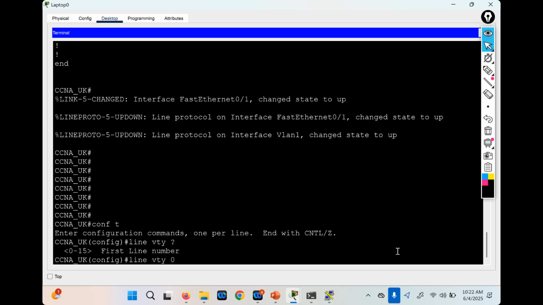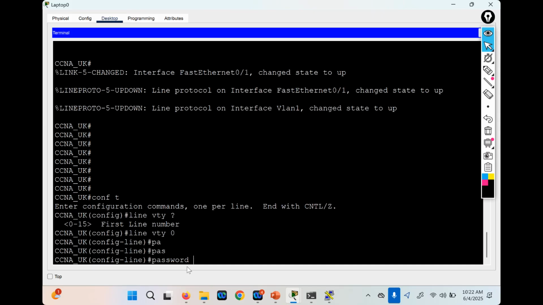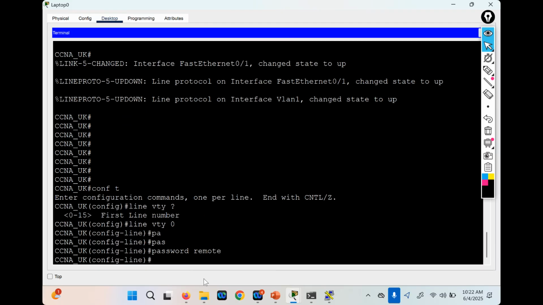If I say 0 is okay for me, one of the lines is okay, I will hit enter. You will see that this prompt is still the same prompt we had the other time. But this time around, we're in a different environment. We're in a virtual terminal line where we can have a remote login to this switch. So now I want to put the password. The password is, let's say, test or testing, or let's just say remote.